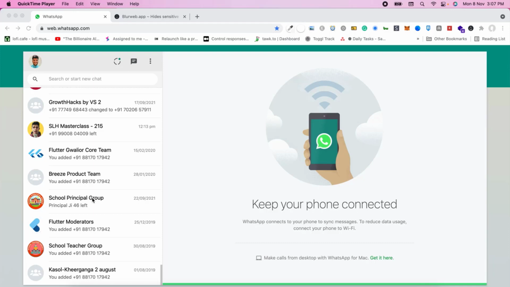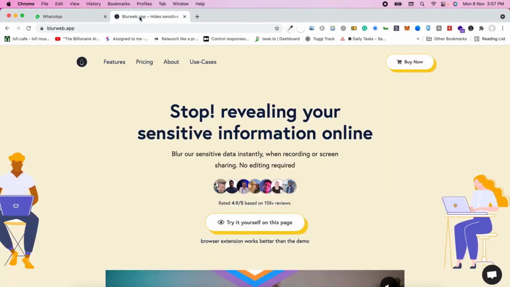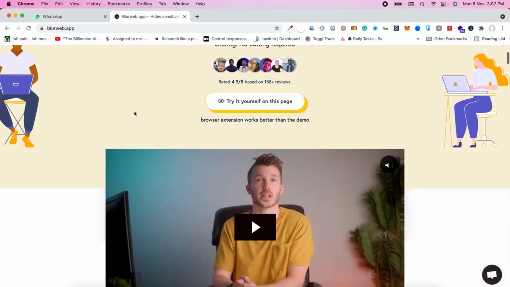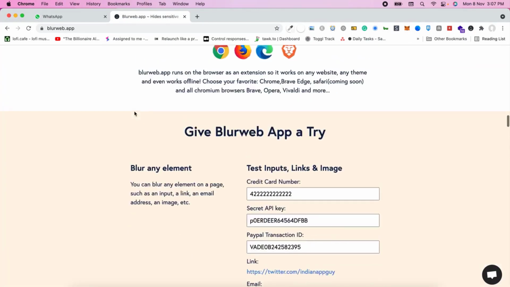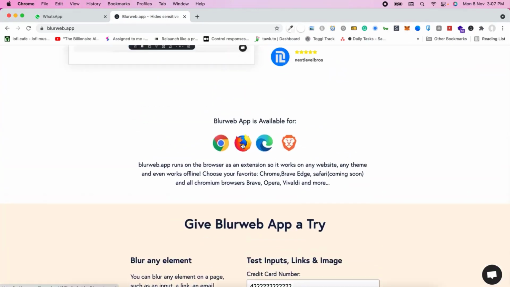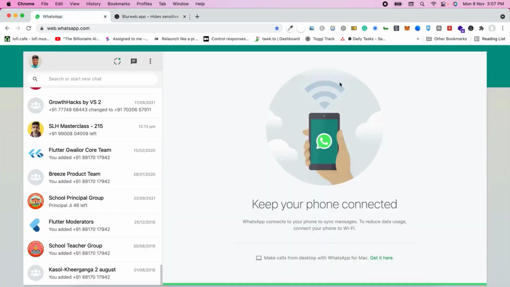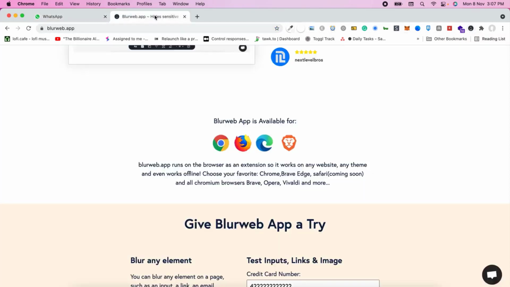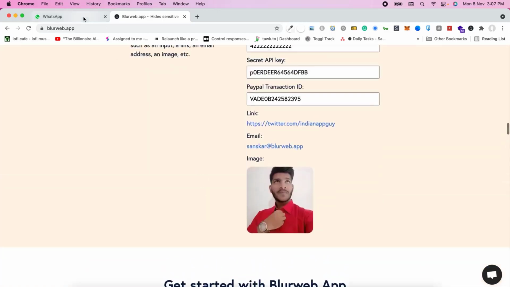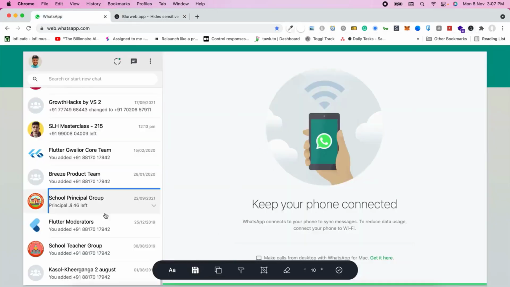To do so, you need to download the Blurweb app extension, which is a browser extension available for Chrome and all the other browsers. You can install it for Firefox, Edge, Brave, and others. Once you have installed that, click on the extension. It will ask for a license key, so make sure to get one, and once you enter the license key, you will have the extension.